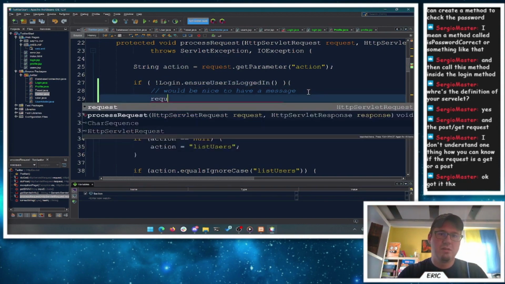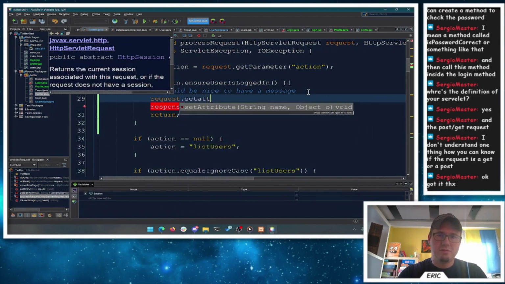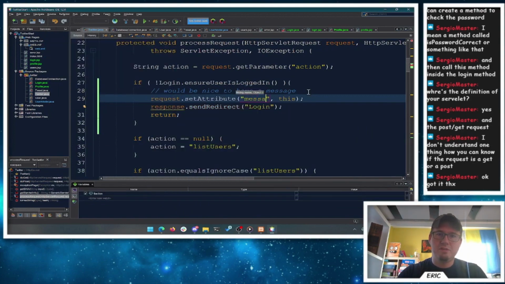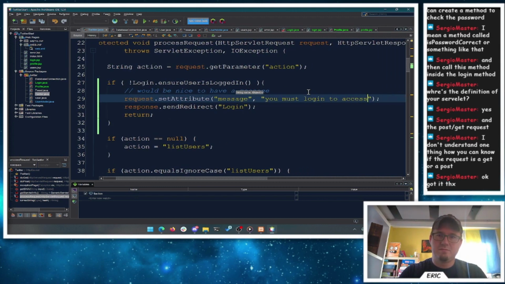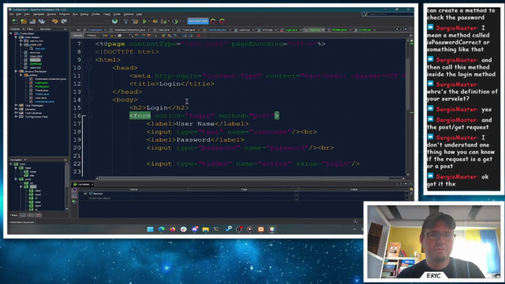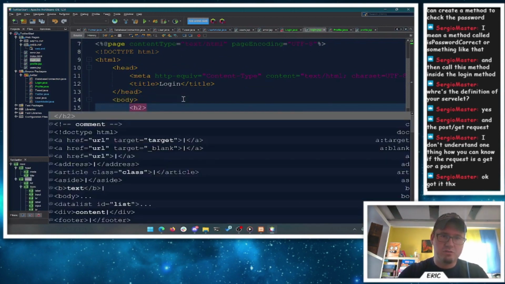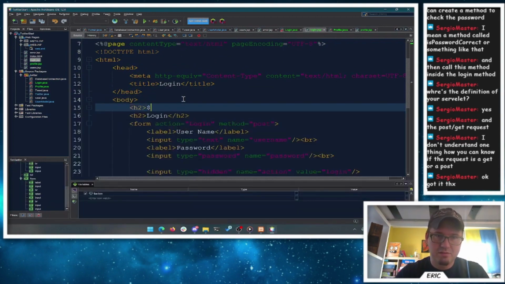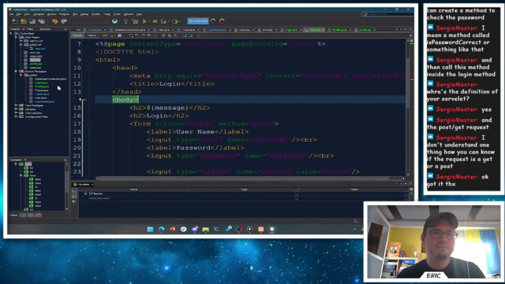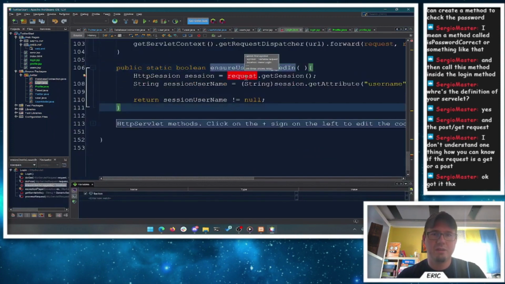We'll have a request.setAttribute. How about a message, and we'll say, please log in, or you must log in. Let's log in to access this. I don't know. How about just you must log in? And we can do that on the login controller. We can look for a message attribute. So how about we have another h2 for just a message, just in case there's a message. So you should be able to bounce them back to that.